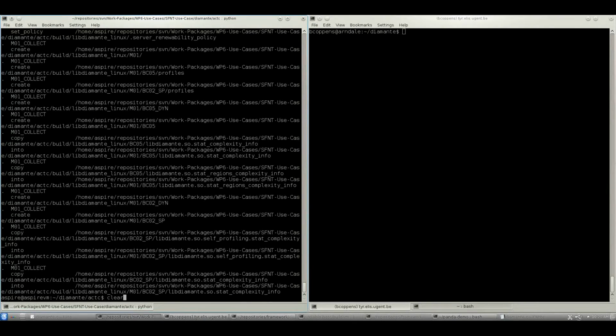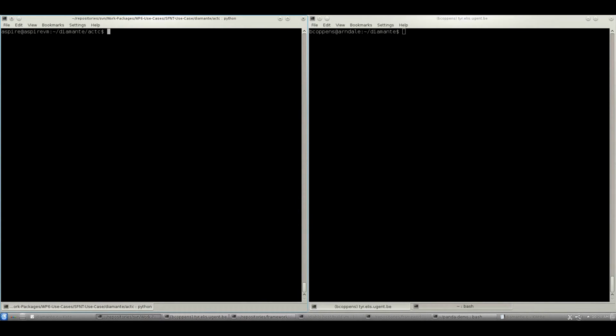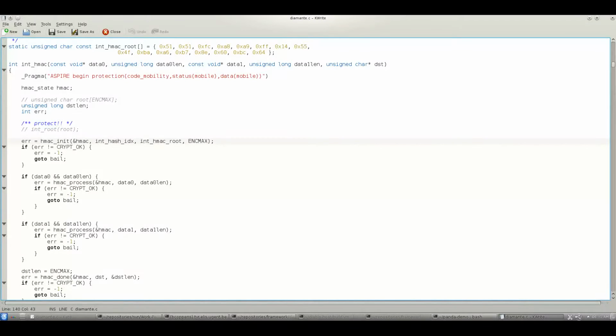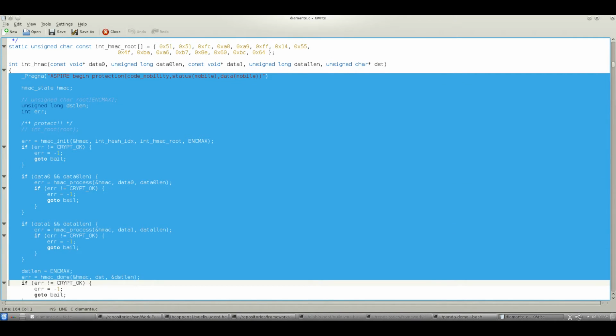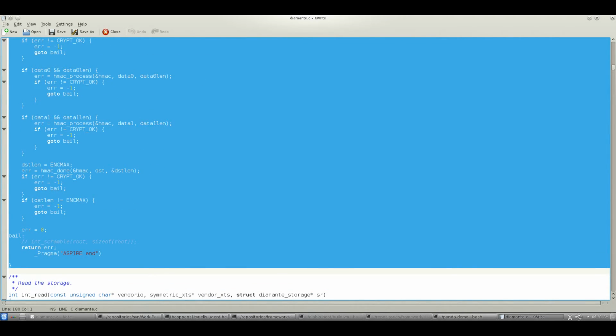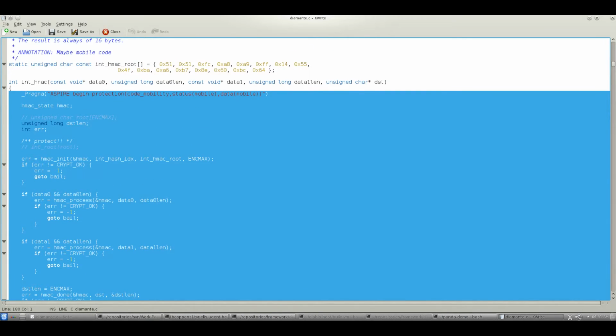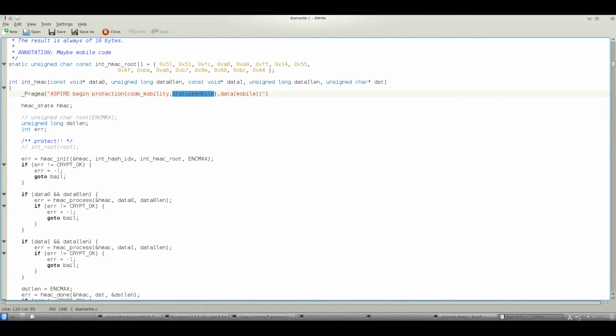So let's have a look at the code that we actually protected in this run of the compiler. So the code that we'll protect here is the int hmac function. We annotate the whole function body with the code mobility annotation. And we mark that the code should become mobile, and also that the data accessed in this code fragment, and for which address producers are only found in this code fragment, should also be made mobile with it.